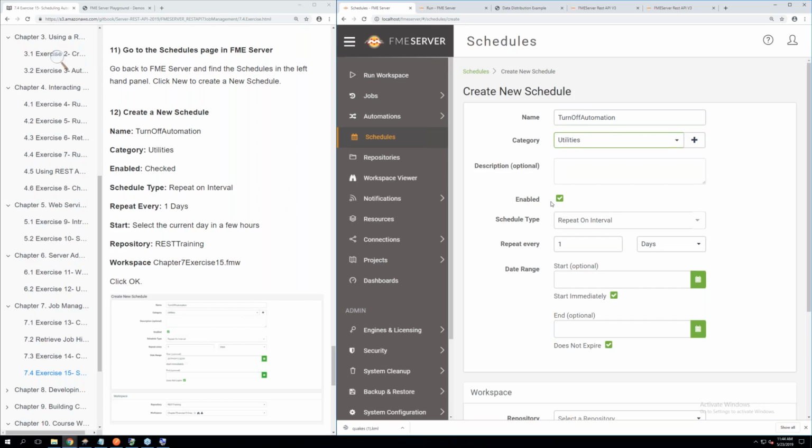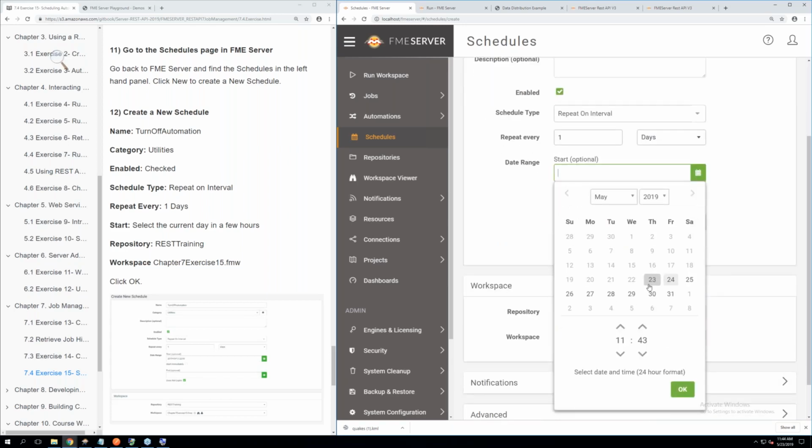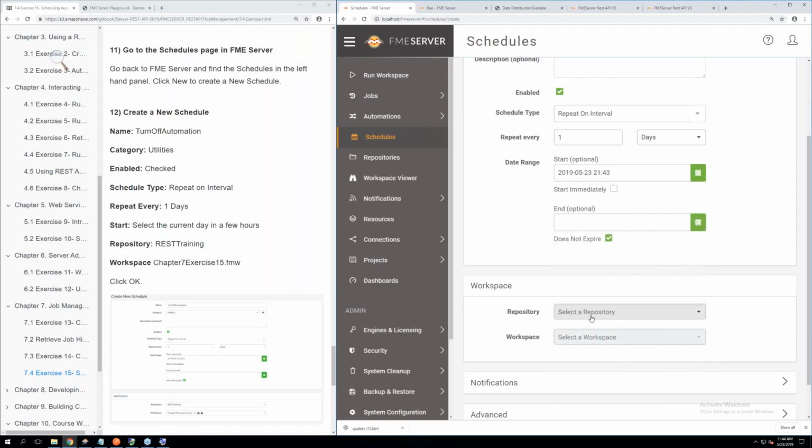It should be enabled, repeat on interval, and now we can select the start time. We can select the start by clicking the calendar here. When you select a date to start, you can actually select a time to start. So this will be when this automation starts. I want to turn it off at night, so any time at night will do. I can select OK.